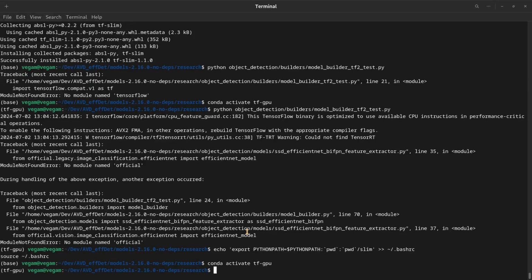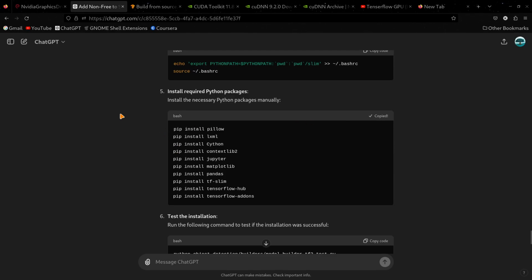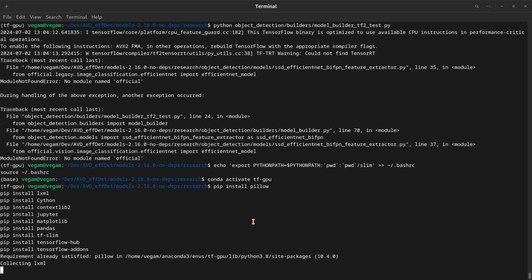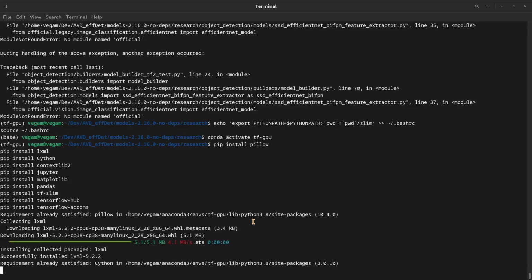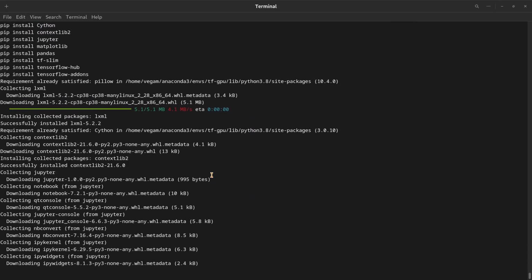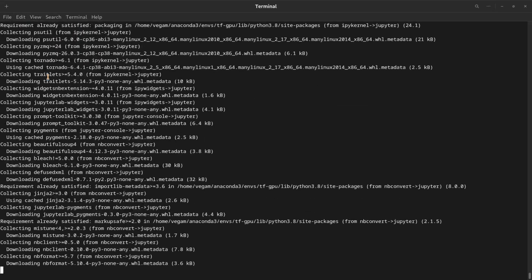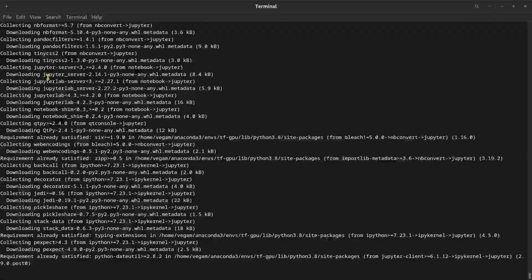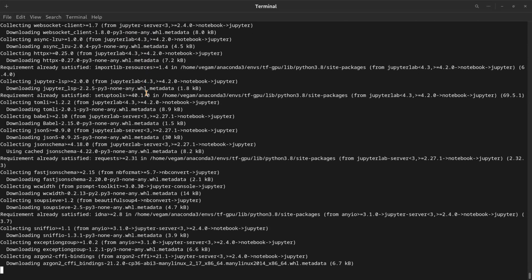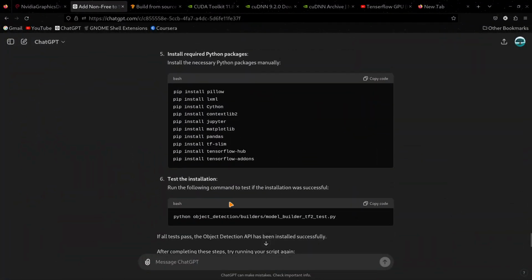Let's activate the environment, and now let's install all these packages if they are not installed. I think this Jupyter and stuff were not required, as I normally don't code the machine learning models or any scripts in Jupyter Notebook. And then we'll have to test this one again.